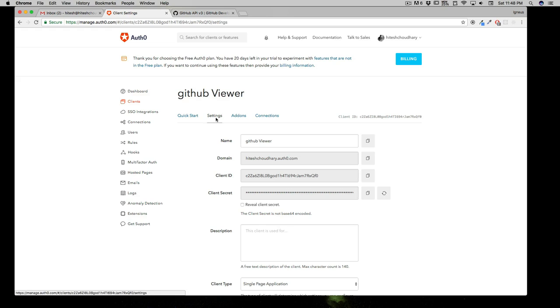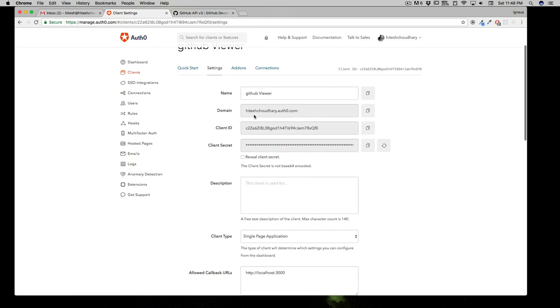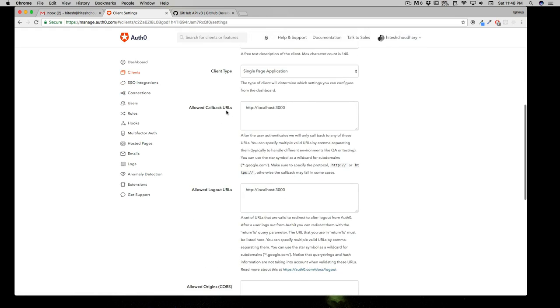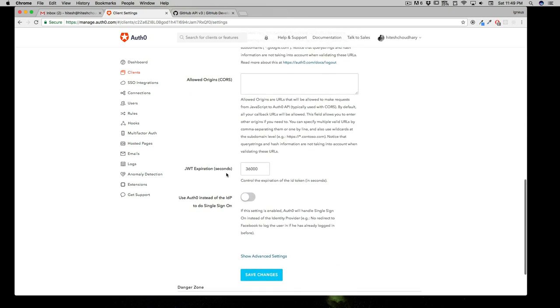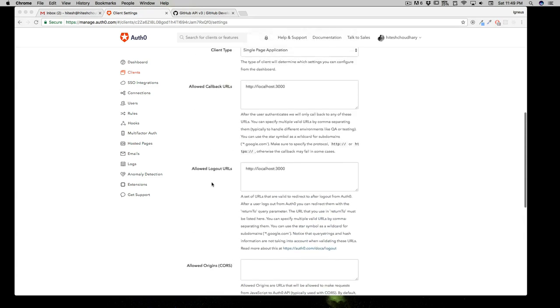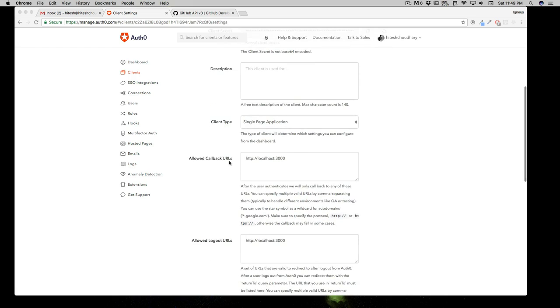So go to the settings on your client, and notice what we need is a domain and client ID, and make sure you put in the allowed callback URL and allowed logout URL. You put this as it is, http://localhost:3000, and the same for the logout URL as well. This is very important. Without this, our app is not going to work. Okay, so that's one thing. Create an account and put the allowed callback URL and logout URL to localhost 3000.